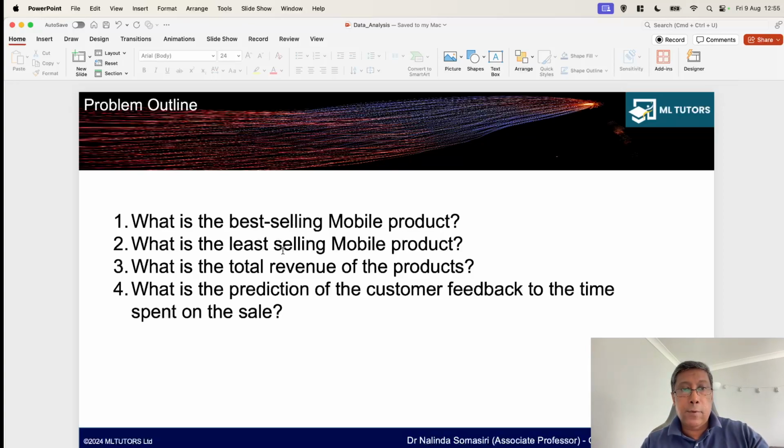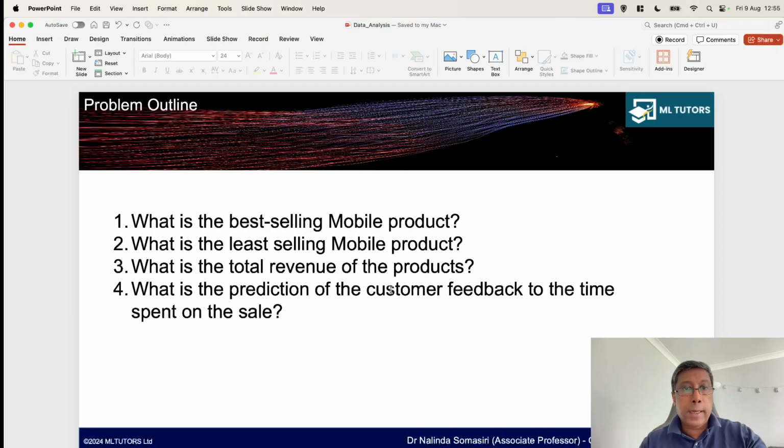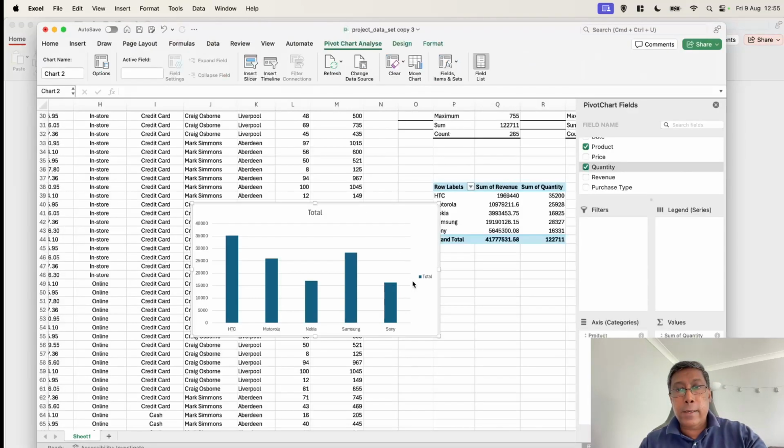What's the least selling mobile product? We can go back and check. It's Nokia, and that would be the Sony for you. So Sony is the least favorite. So we found out those two values. We go back and find out the total revenue of the product.